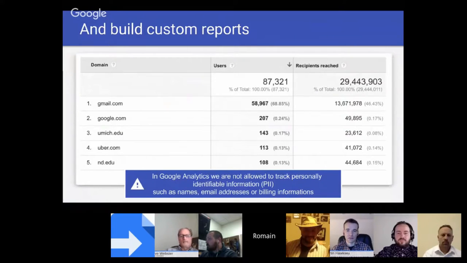And you can, of course, build custom reports to display the data in any way you want. Here, I'm comparing usage depending on the domain name and so on. Note that in Google Analytics, you are not allowed to track some information like email addresses, billing information, and so on. I think domain names are okay to collect. I hope I'm doing it right. But I'm not going above that.